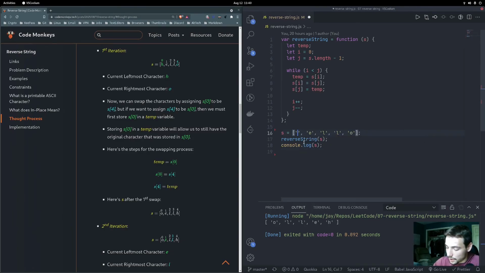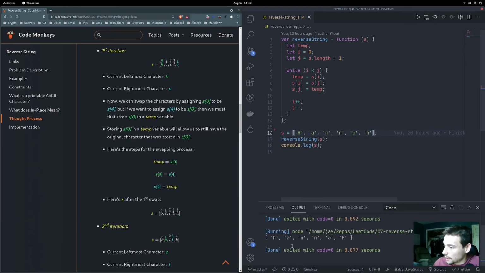And then we can put Hannah in here, and now we can run it for that. Let's see what we get. Okay, we get a, h, a, n, n, a, h. Okay, so that looks good.